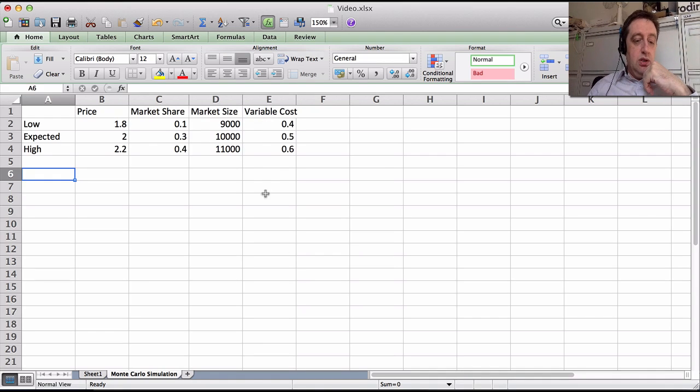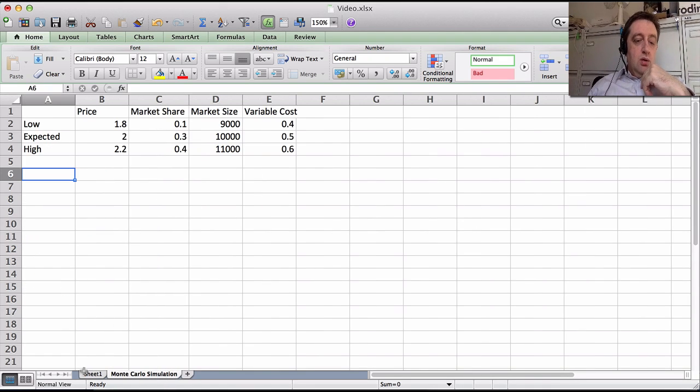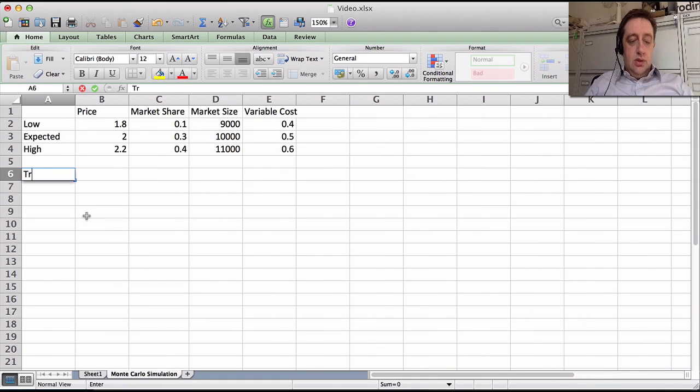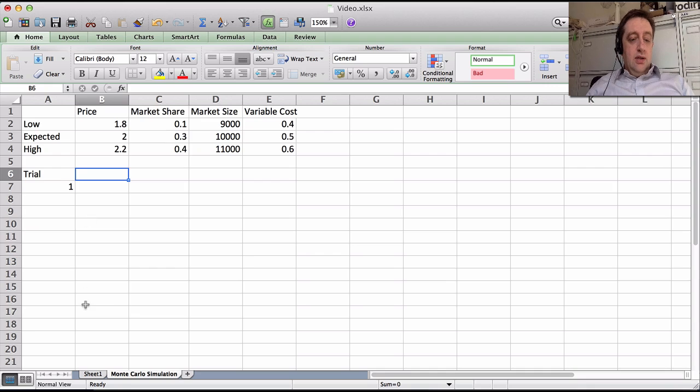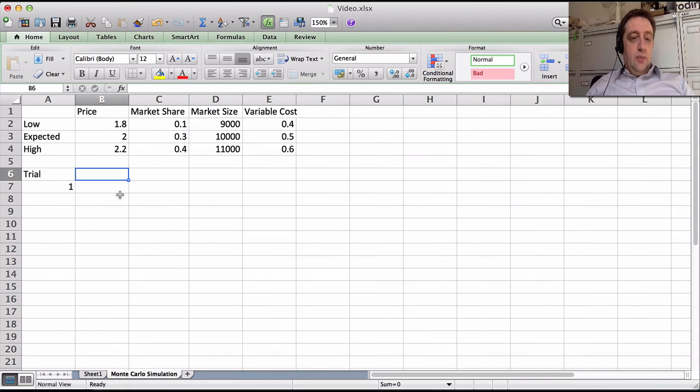So what we're going to do now is create a number of random variables, and we're going to link that into this profit and loss here. So we have to start off and we say our trial, because we have 1,000 trials, and we'll start off with the first trial. The first thing we want to calculate is the revenues, but to calculate the revenues we need to calculate the units sold. So what we're going to do is create random values.